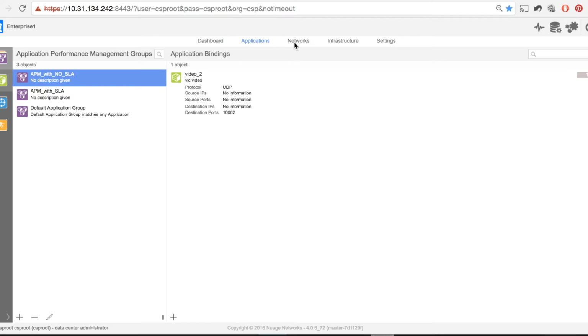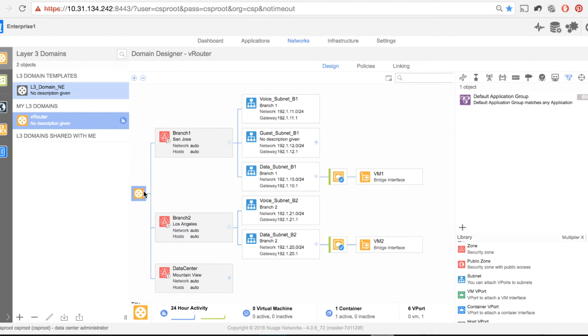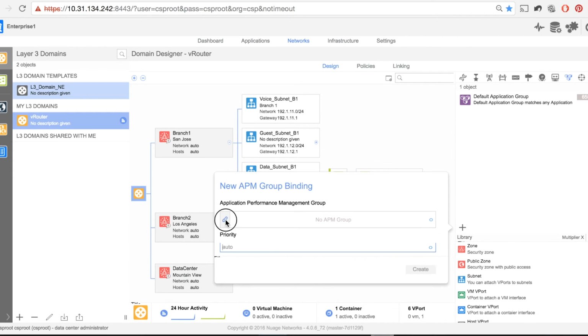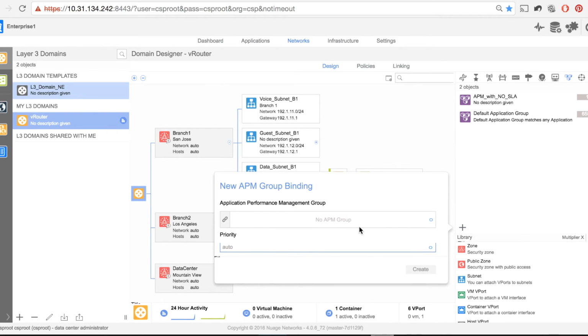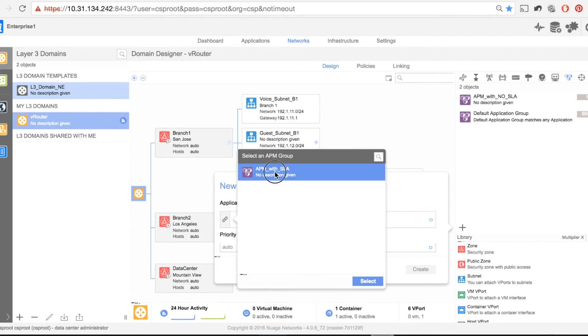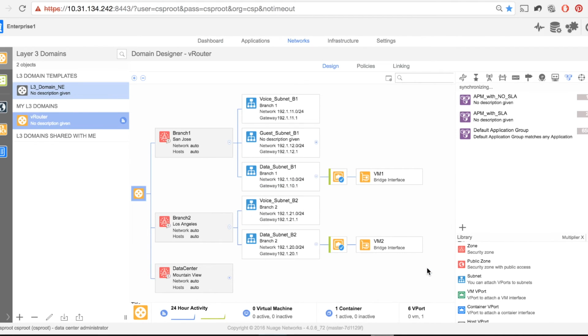Last step in the configuration is to add the two APM groups to a Nuage domain. The Nuage domain is the overlay network, and all the NSGs that are running in this overlay will get the configuration that we just did. In this example, our domain has two branches. Each branch has an NSG router. We will click on the application group icon to add the APM groups to this domain. Now we have the APM groups added to the domain.